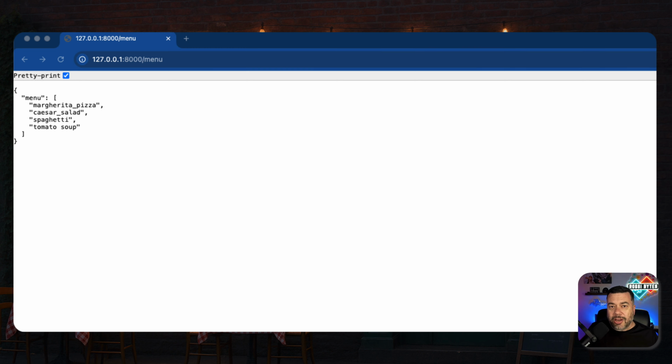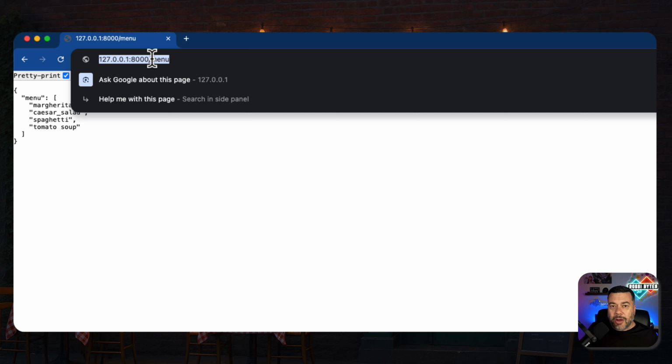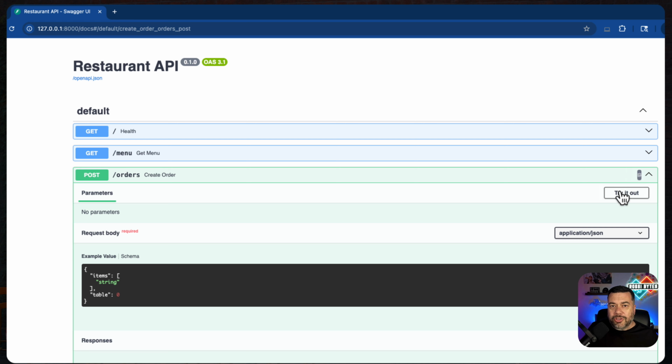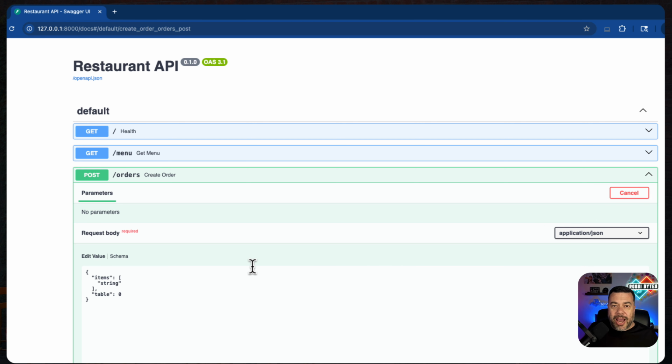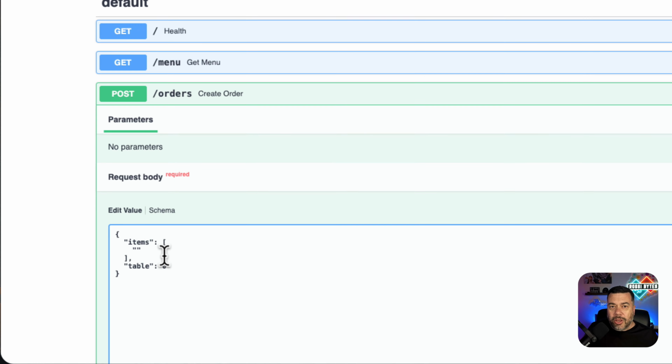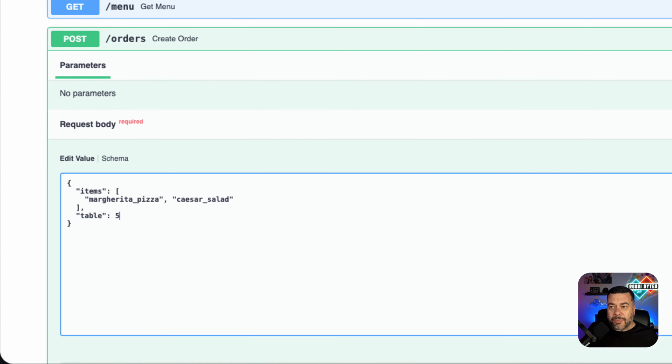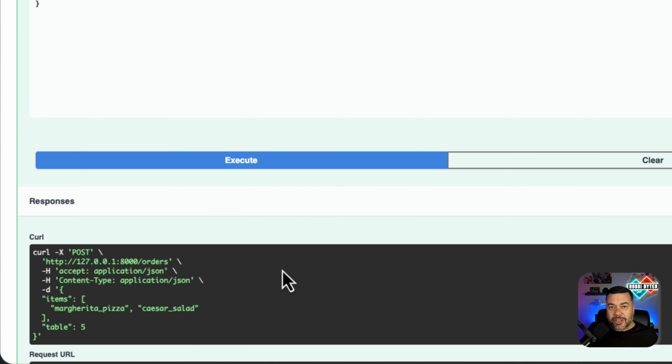Now that we've created our order taking system, let's go out to our Swagger documentation and look up the API for this. We'll see the POST orders API, and we can click to try it out. Underneath items, I'm going to replace the string value with one of the food items that are part of our menu. In this case, I'll do the margarita pizza and a Caesar salad. And then underneath table number, I'm going to put in table number 5. And I'll go ahead and click execute.